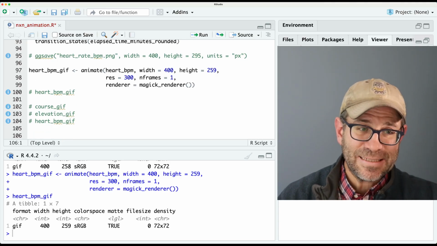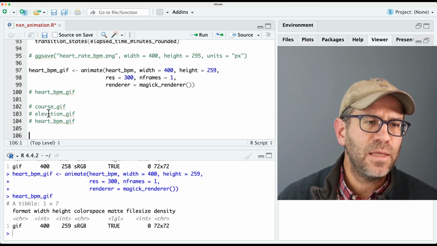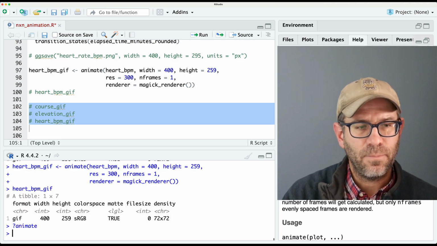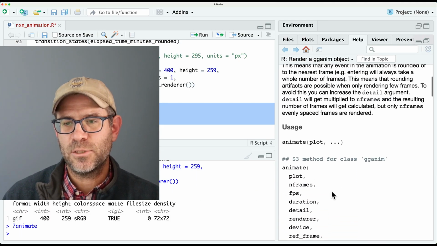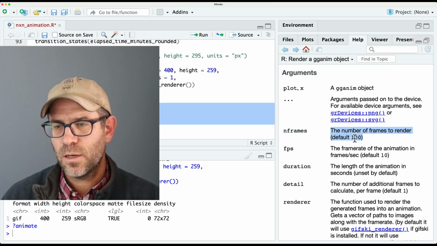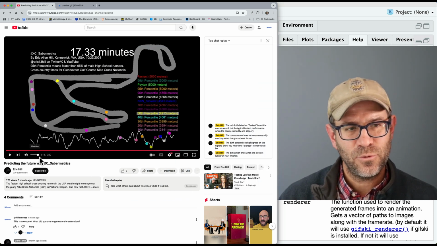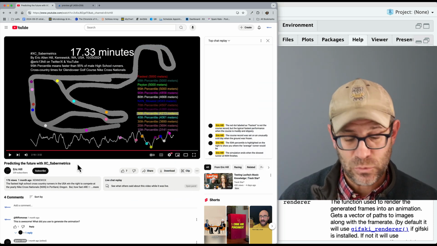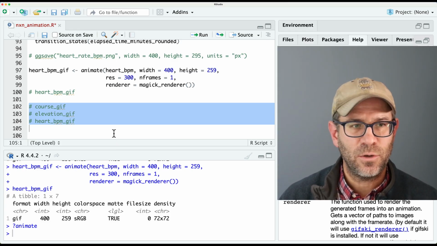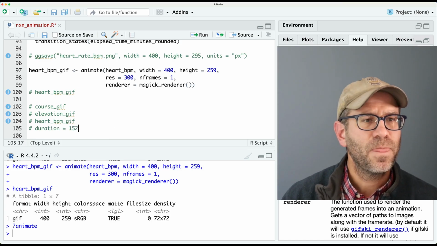So the one that's going to be easiest to think about is having the course GIF on top of the elevation GIF. These, by default, the output of animate generates 100 images, 100 PNGs, right? And so by default, we see nframes defaults to 100, and it's 10 frames per second, right? So the original video from Eric was 2 minutes, 32 seconds. So basically 152 seconds, right? And so we'll probably want to change that duration to 152. So I'll write that down here. So duration equals 152, okay?